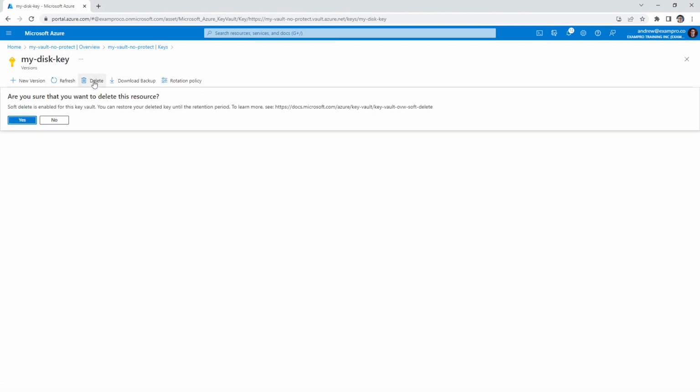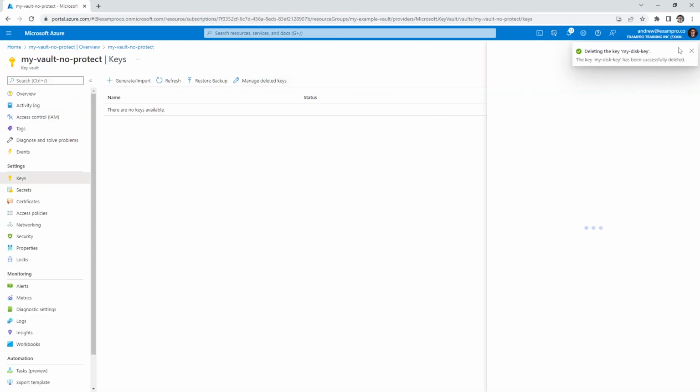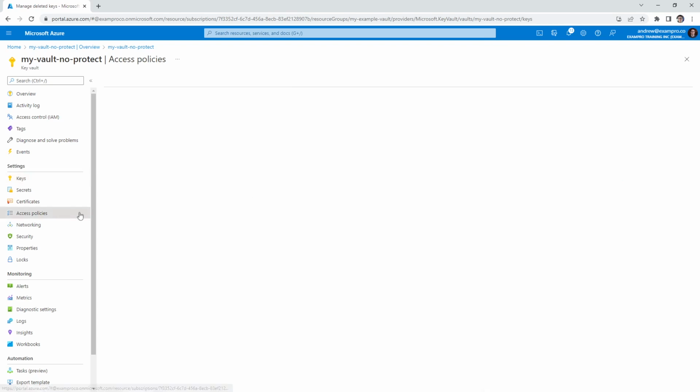I'm going to go ahead and delete this key. And we're going to say, are you sure you want to delete this key? I'm going to say yes. And if we go to manage keys and we refresh, it takes a little bit of time here. So we'll just wait a moment for this to persist. And after a short little wait, about 2 minutes, I refresh and the key is here. So if I go here, you'll notice the purge option is still not available. We can obviously recover, but we don't have purge protection on.